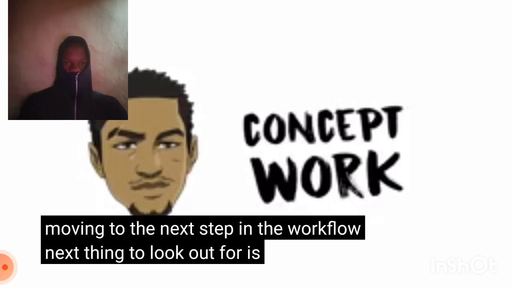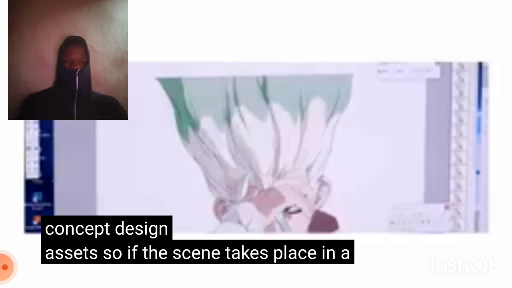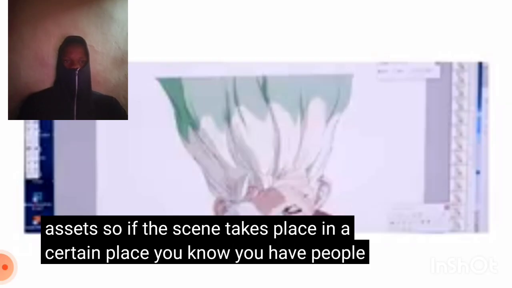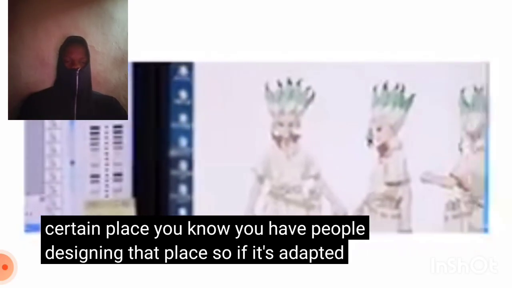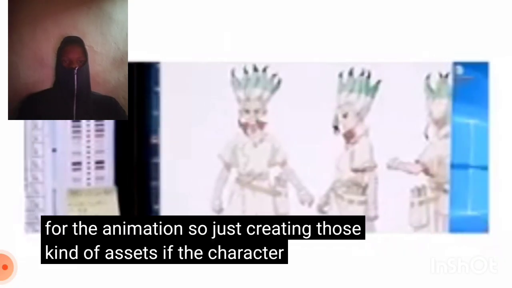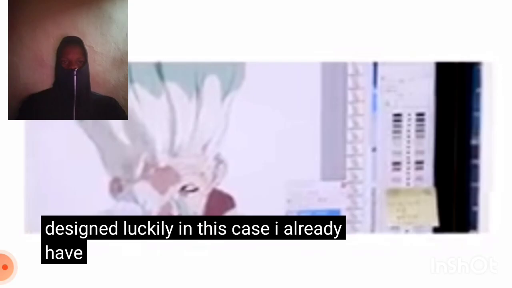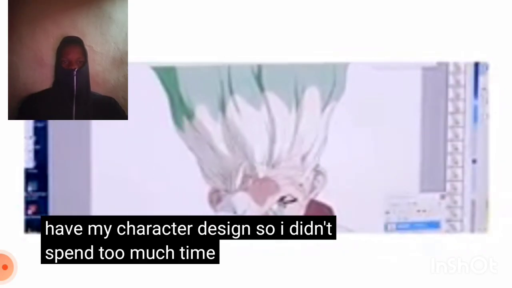Next thing to look out for is the concept design assets. So if the scene takes place in a certain place, you have people designing that place. If it's adapted from a series, you're just going to lift off of what's going on in the manga and then still develop it with color and all of that, and how it's going to look for the animation. So just creating those kinds of assets. If the character needs to be designed, then it'll be designed. Luckily in this case, I already have my character designed, so I didn't spend too much time on that.